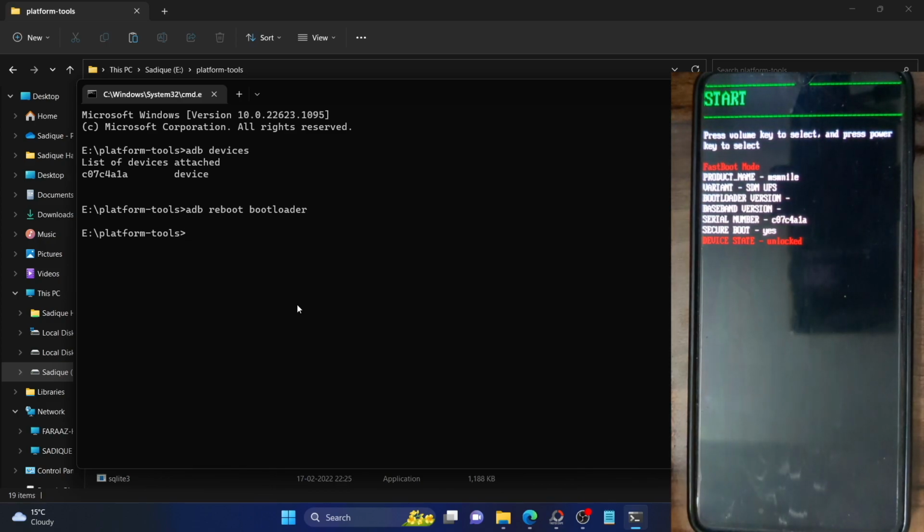Next up, let's verify the Fastboot connection. So type in fastboot devices and hit enter.